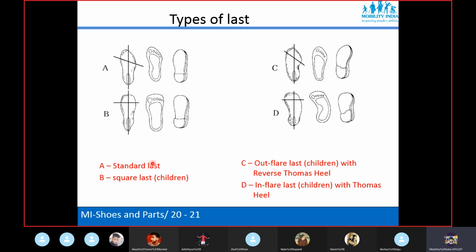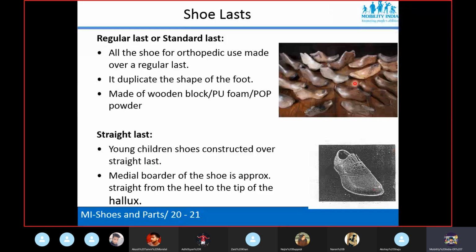So in this session we will focus on these different types of shoe last. The first one is the standard last, the second is the square shoe last, the third is the out-flare shoe last, and the fourth is the in-flare shoe last. I'm going to discuss them one by one. So we'll go with the first one. You can see the picture here.